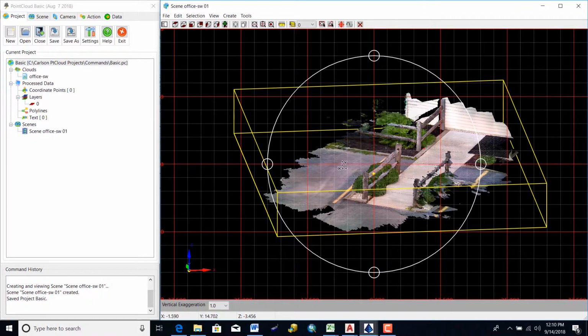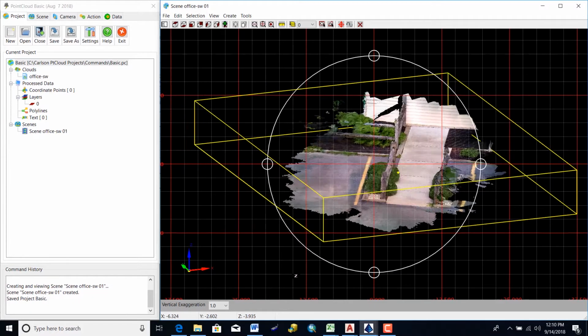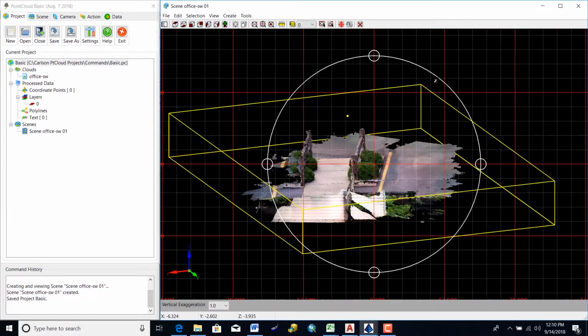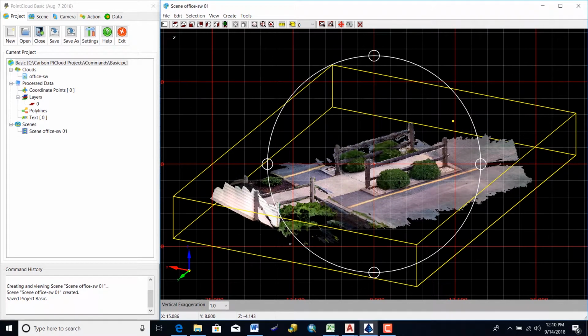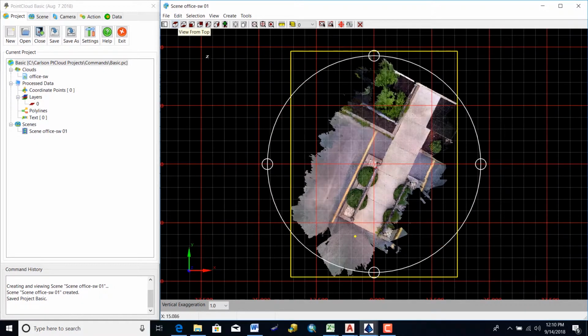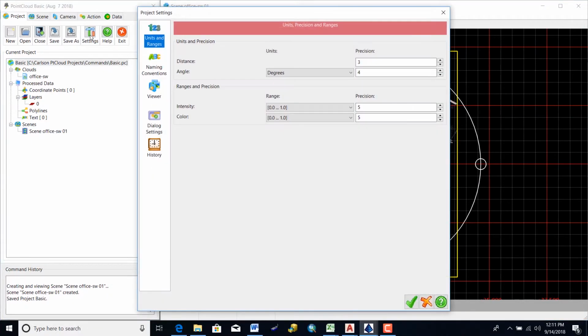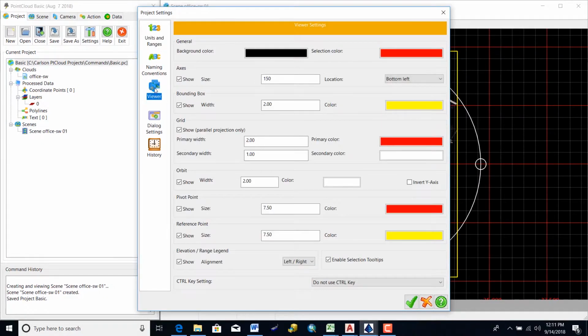Notice as I move the cursor, as I get close here, it's X, Y. As I get over here, it's Z. So you can turn it or spin it. Let's go to the plan view. Always helpful. And let's turn off some of this grid and so forth. I'll go back to settings, go to viewer, and we'll turn off show elevation, orbit, and grid.